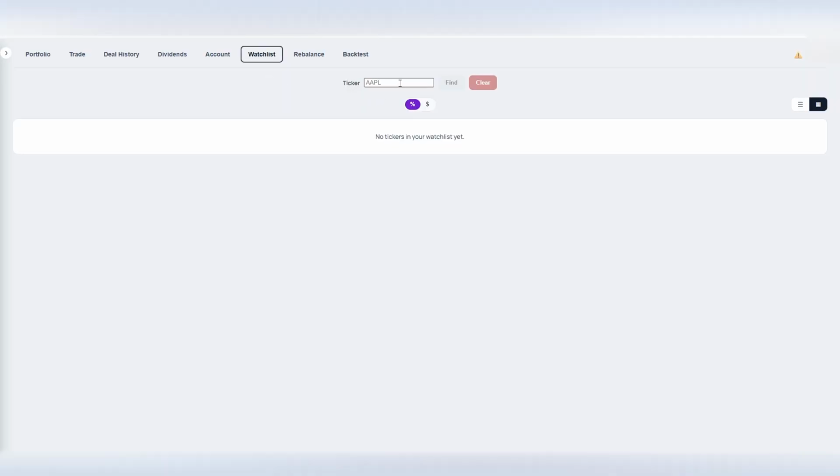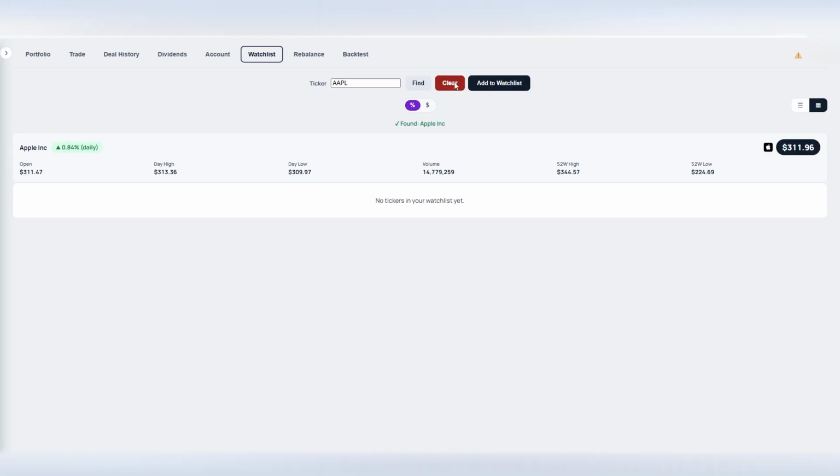Let's move to the Watchlist tab. This is a list of tickers you're simply keeping an eye on, even if you don't own those shares. Handy if you want to track a price before buying, or you're just curious about a company. You search for a ticker the same way as on the Trade tab, type in the symbol, click Find, and you'll see a details card: price, today's change, opening price, day high and low, trading volume, and the 52-week high and low. Click Add to Watchlist, and the ticker appears in your list.